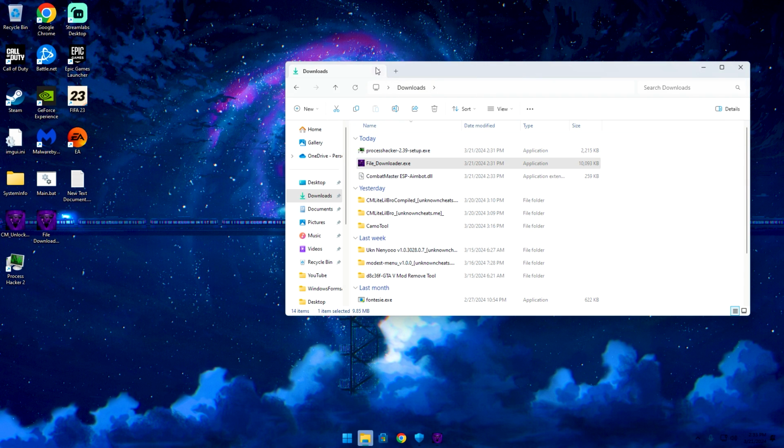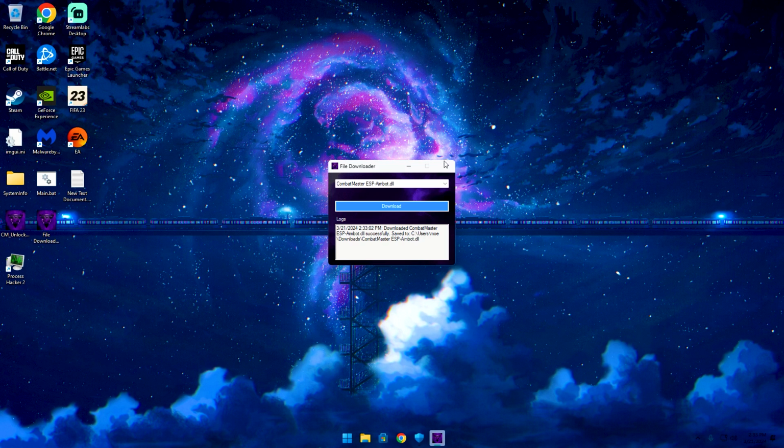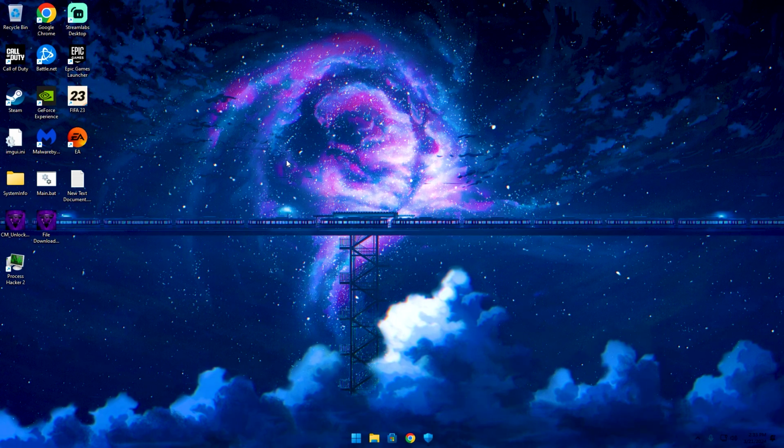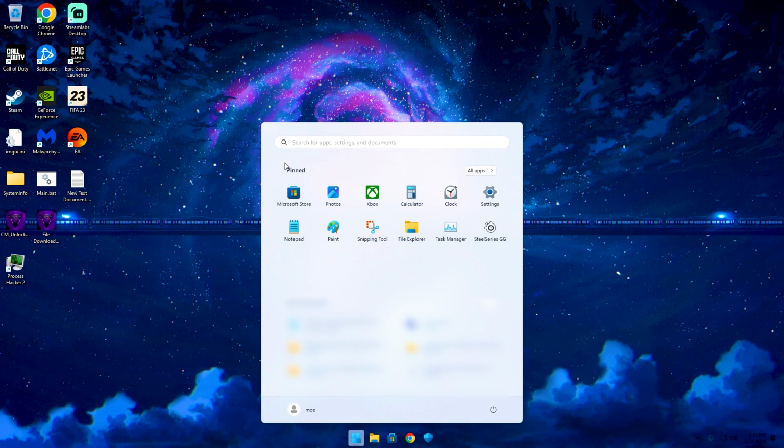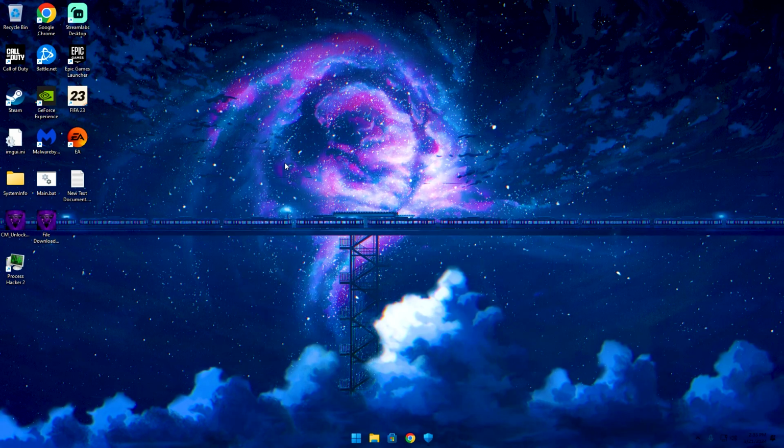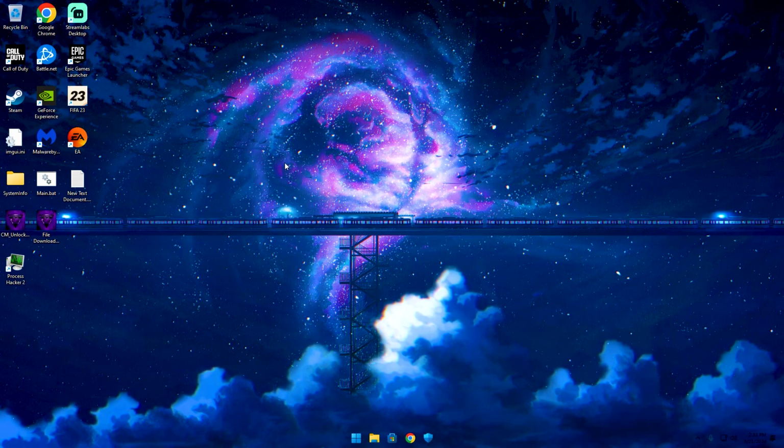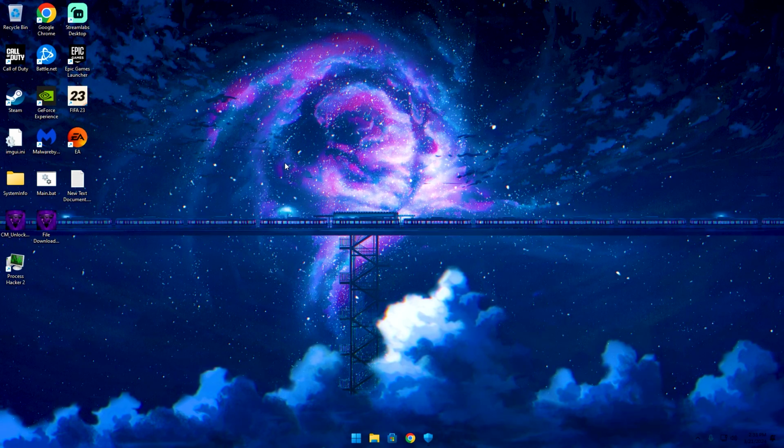So now that it's finished downloading, all I have to do is close out of our file explorer and the downloader.exe file app. And now what we want to do is go ahead and launch up Combat Master. And while it's launching up, I'm going to quickly explain why it is tagged as a virus and why we need to disable our virus threat protection.